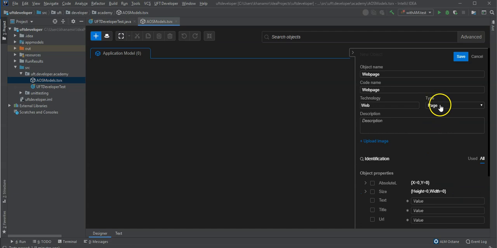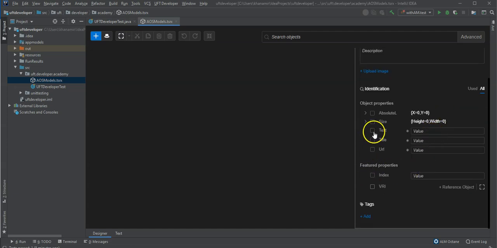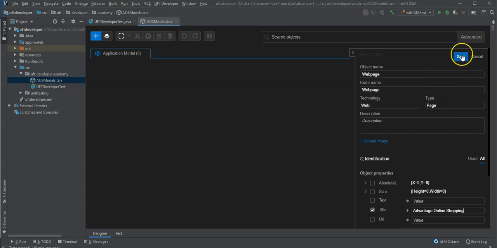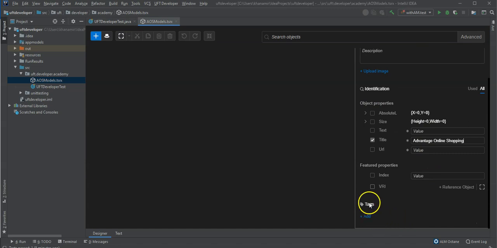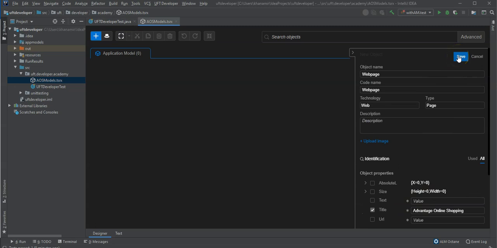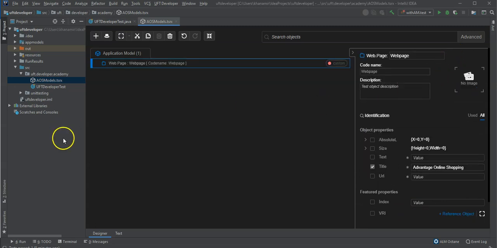Here you can see it's a page. I say this is fine. And if I want, I can also define the title. Let's say this would be Advantage Online Shopping. With this approach, I can now save this file. If I want, I can also make a tag in order to find it later on, like saying this is a custom object which I have created and was not scanned by UFT Developer. The moment I click on save, you can see it is already in.